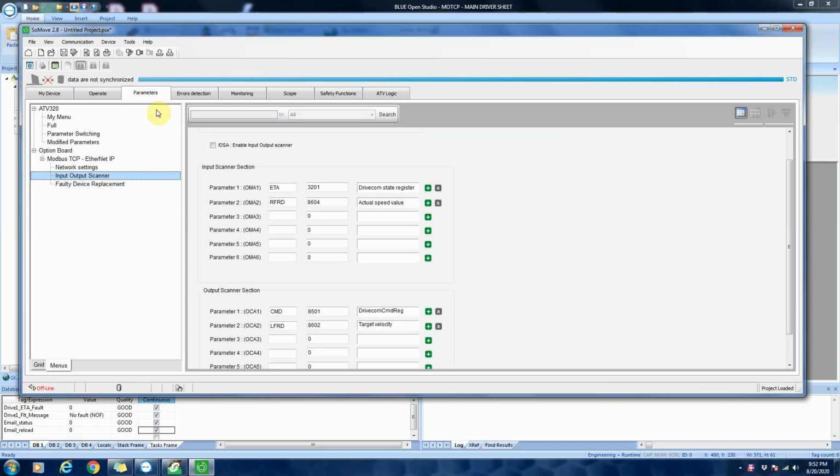So once we put Ethernet in the drive and we go to the parameters of SoMove, we can go to the input-output scanner table. You can see that the scanner table automatically picks two in and two out. What we have here is a status register going back to the drive. And if you read the manual, you'll see that the fourth bit, or bit B3, because it starts at B0, 1, 2, 3, indicates the fault status of the drive.